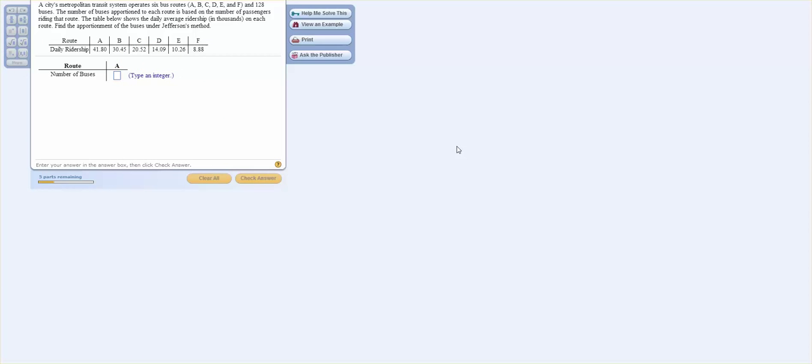A city's metropolitan transport system operates 6 bus routes A, B, C, D, E, and F, and 128 buses. The number of buses apportioned to each route is based on the number of passengers riding that route. The table below shows the daily average ridership in thousands on each route. Find the apportionment of the buses under Jefferson's method. And then we're given this particular table.